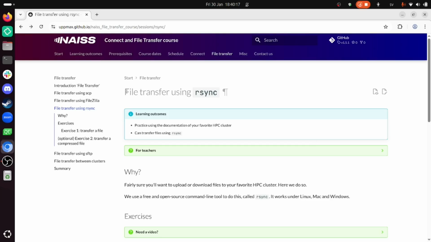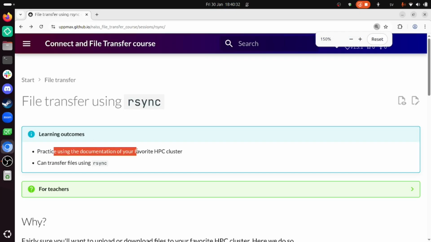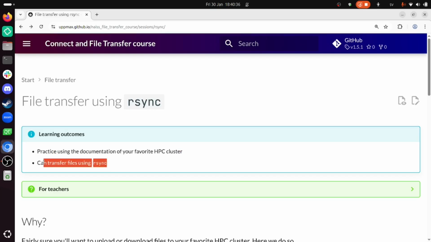Hi, I'm going to show you how to do file transfer using rsync for the Kebnekaise HPC cluster as part of the course Connect and File Transfer, which is taught by NICE. And what we're going to do, we're going to practice using the documentation of your favorite HPC cluster and then transfer files using rsync.